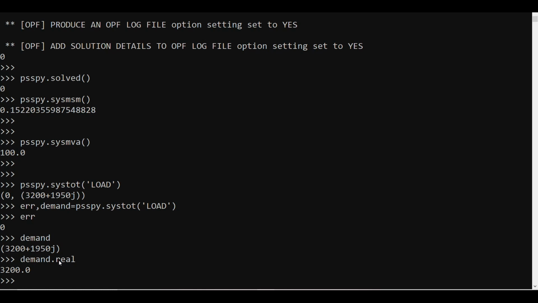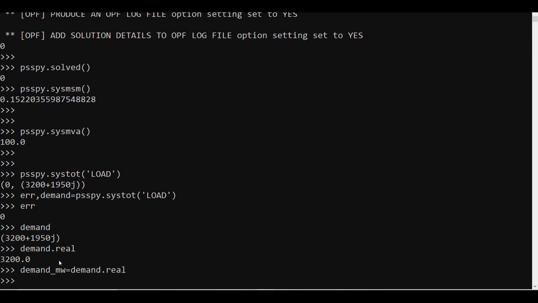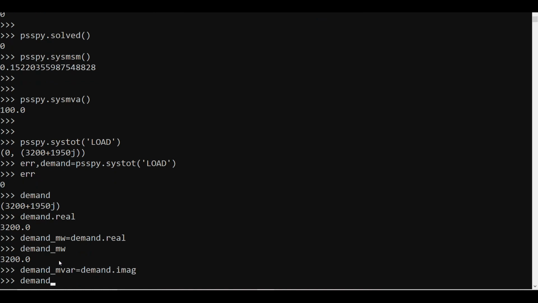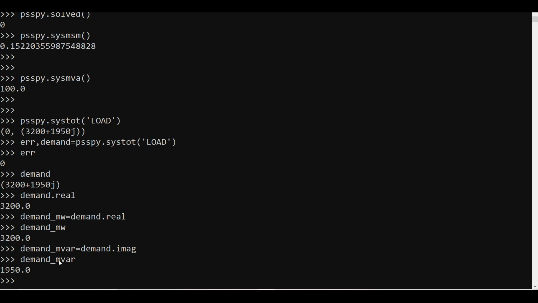If you want to save the real part of the demand in some variable, you can do it like this: demand megawatt is equal to demand dot real. So if you see demand megawatt now, you will have the megawatt part. Similarly, if you want to save the megavar part, we can do demand dot imag. So once I press enter, my demand underscore megavar value should contain the megavar part of the demand.